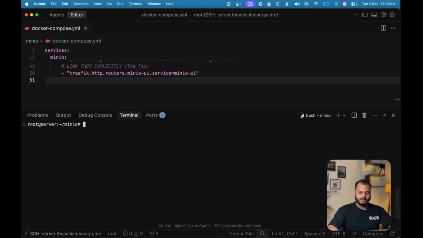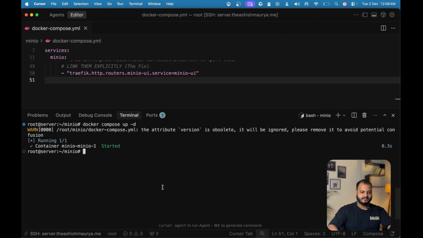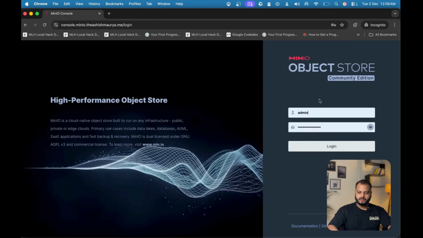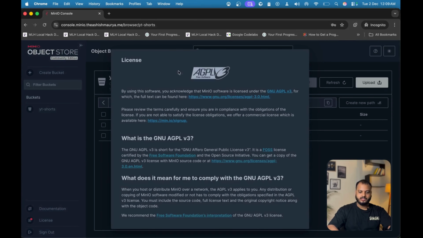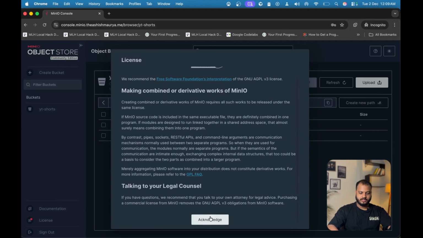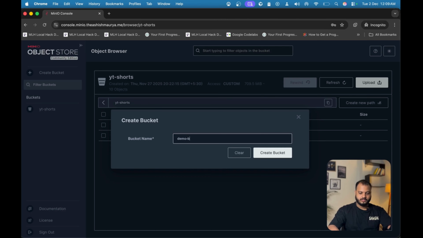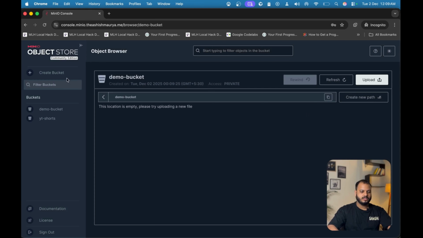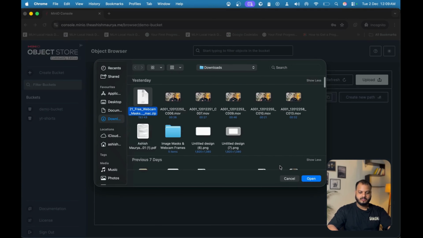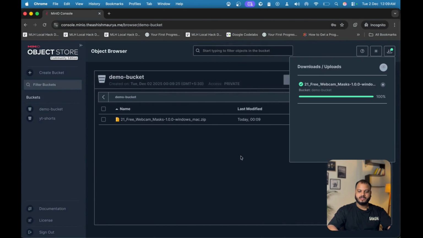So let's run this. We go to our terminal and we write docker up and start it. Let's go to our browser and we're gonna use the password I gave. You can see it's done and we just acknowledge it. Now you can go ahead and create a bucket, demo bucket, and you can manually go ahead and add anything here. I'm gonna upload a file. Let's upload this, and it's done.